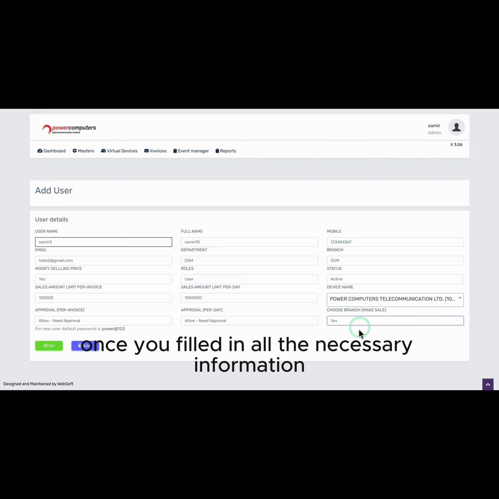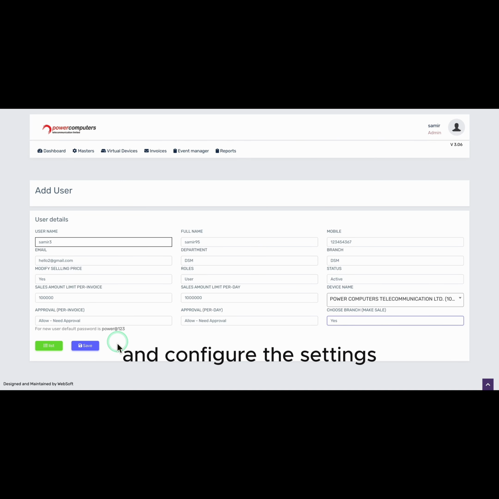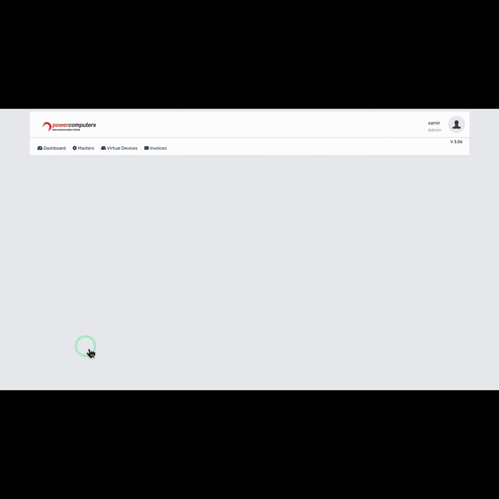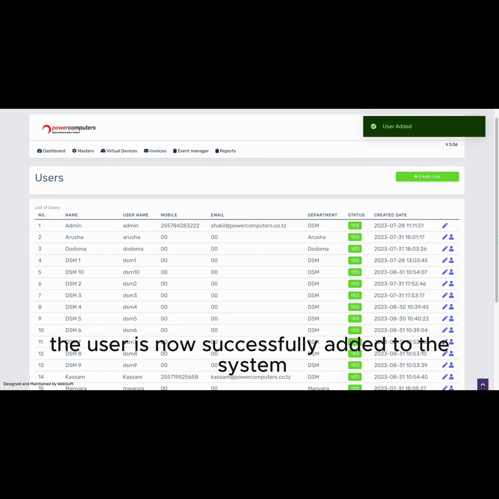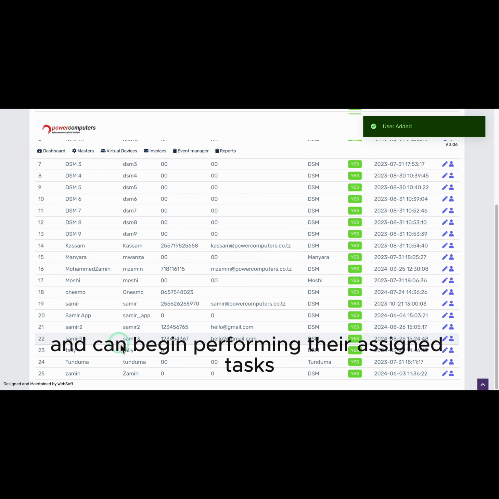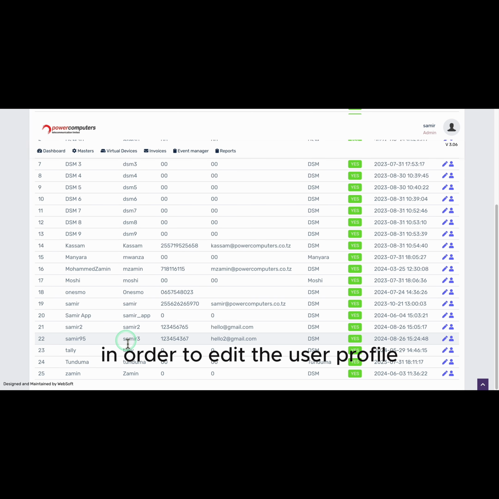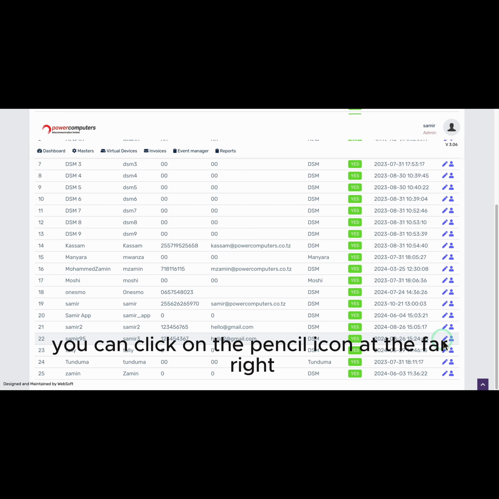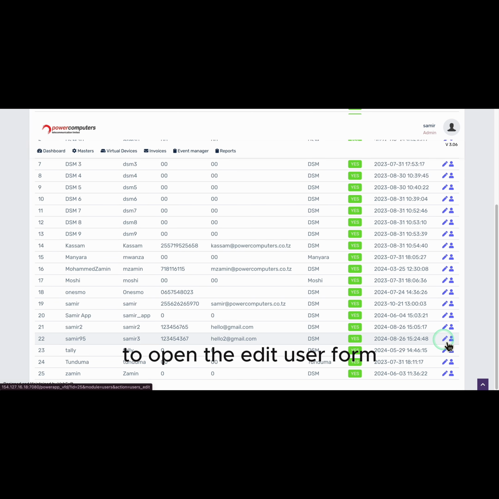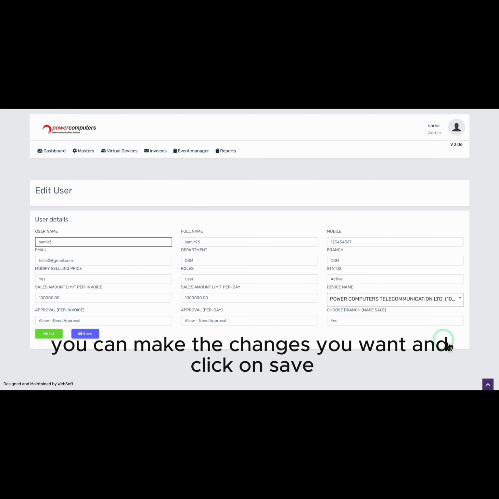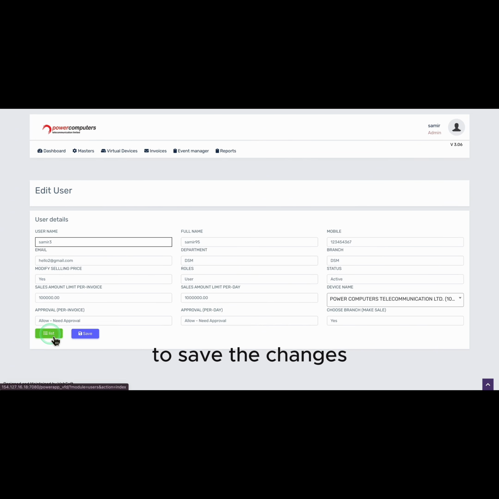Once you've filled in all the necessary information and configured the settings, click on Save to create the new user. The user is now successfully added to the system and can begin performing their assigned tasks based on the permissions and limits you've set. In order to edit the user profile, you can click on the pencil icon at the far right to open the Edit User form. Here you can make the changes you want and click on Save to save the changes.